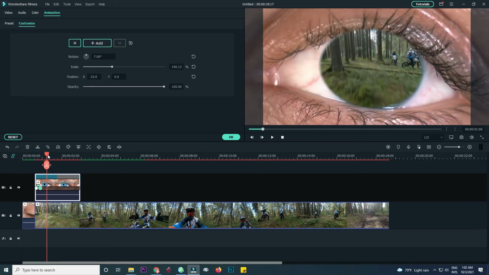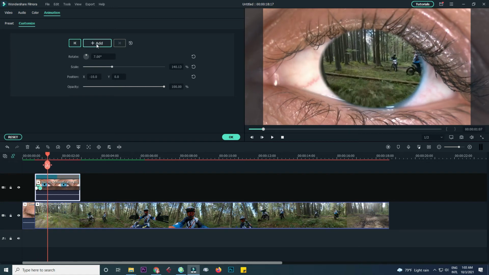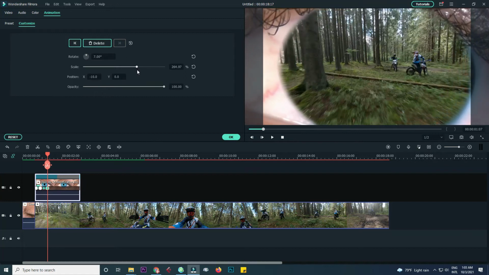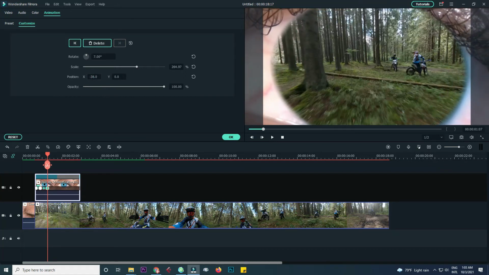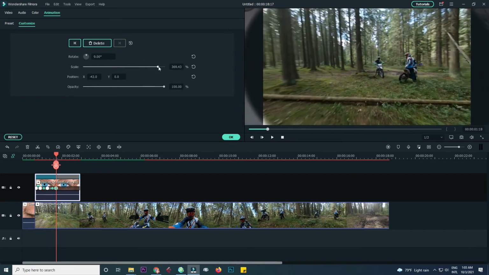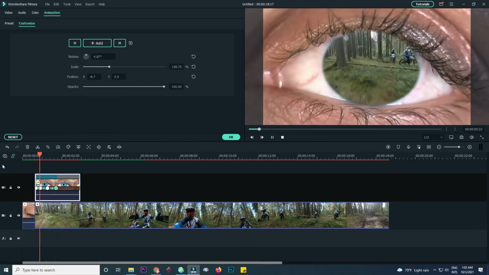Move the playhead a few frames to the right of the third keyframe, and I'm going to adjust the scale, rotation, and position in this keyframe to make sure the pupil occupies the whole frame. Now I add the final keyframe in the same way and scale it up to the maximum. I'm going to cut the second clip where I need to stop.